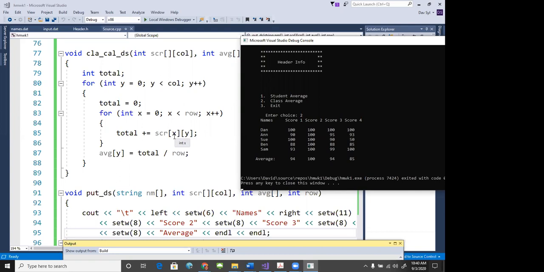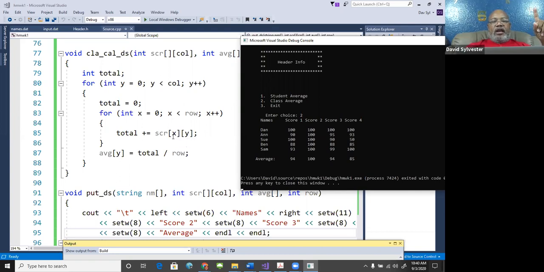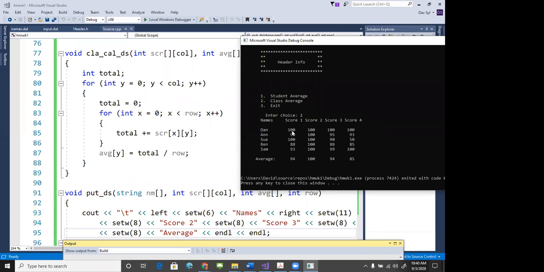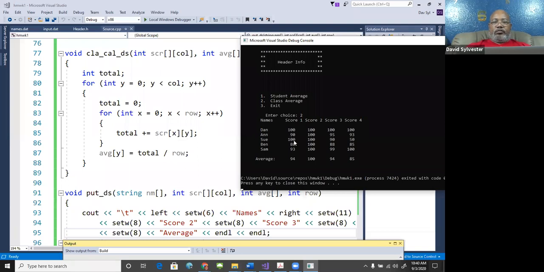Everybody understand what's happening? Rather than y changing, now x is changing. Y is staying consistently at 0, x is at 0, then x changed to 1, x changed to 2, x changed to 3, x changed to 4. So we've added what? Rather than across, we're adding going down, right? And then we find the average, but we store the average in average sub what? Not x, but average sub what? Y. Y, because that's the number of columns.